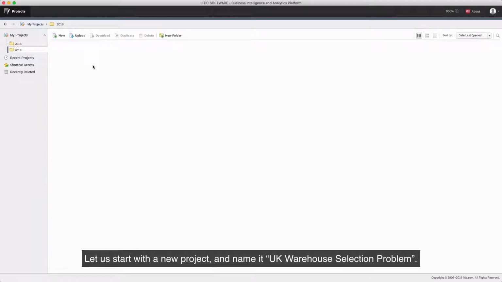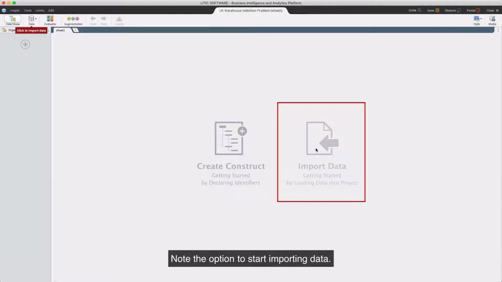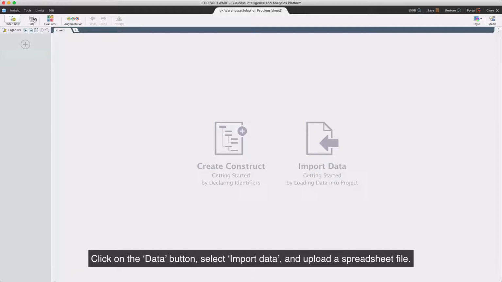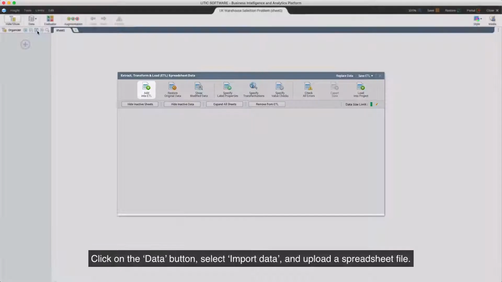Let us start with a new project, and name it UK Warehouse Selection Problem. Note the option to start importing data. Click on the Data button, select Import Data, and upload a spreadsheet file.